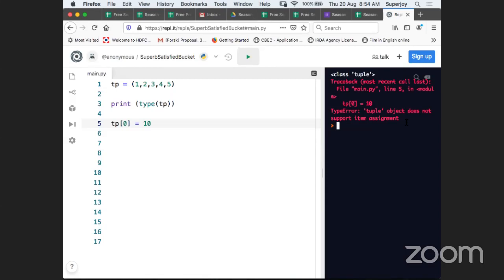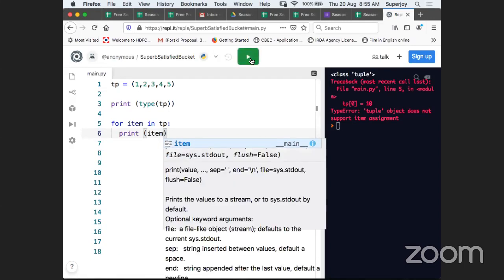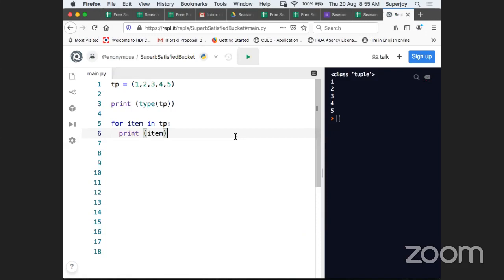You can apply indexing, you can apply looping as well. You can print the items one by one, because that is a read-only activity. So for each item in TP, what to do? Print item. That is possible, right? We can do that. The values would be printed one by one, but you cannot change them. And because they are read-only, we have limited functionalities in the case of a tuple.